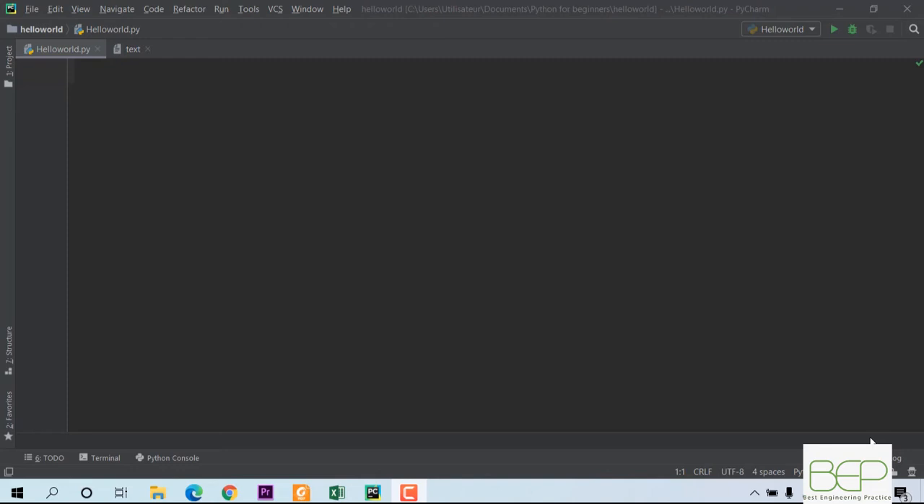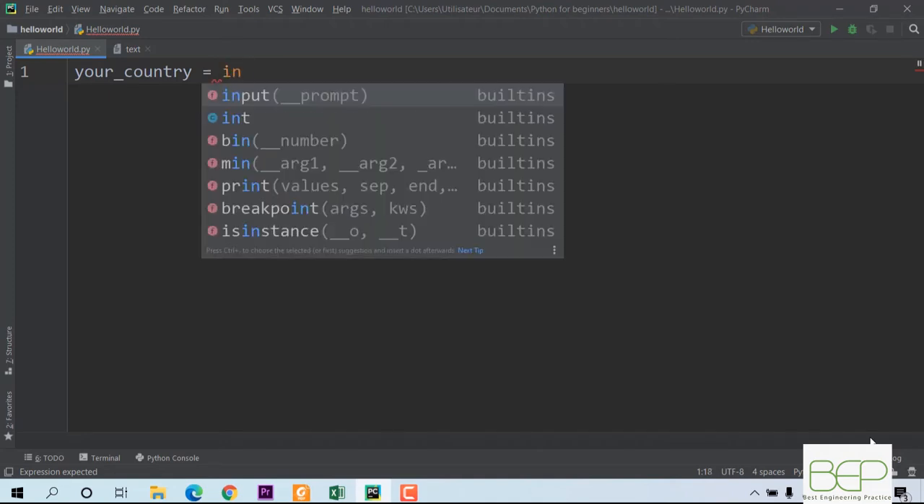For example, let's imagine a program that asks a user his country and prints that country in the terminal. So I will create a variable called your country, and I will assign a value, but I will not directly give the value here. As I said, I want the user of my program to give his country and the program to print his country in the terminal. So I'm introducing here the input function.